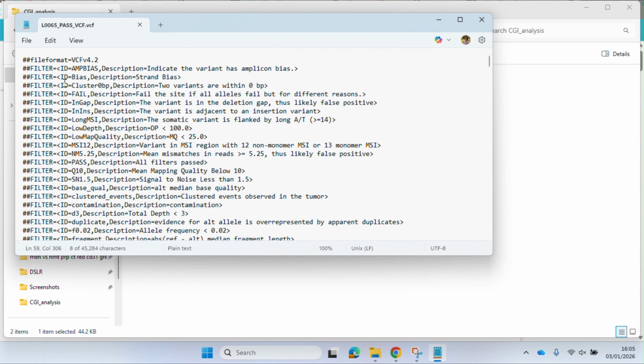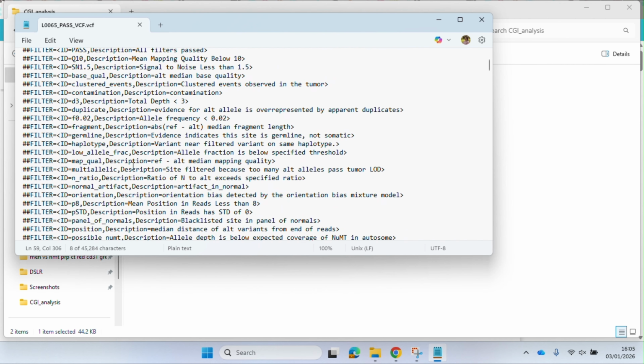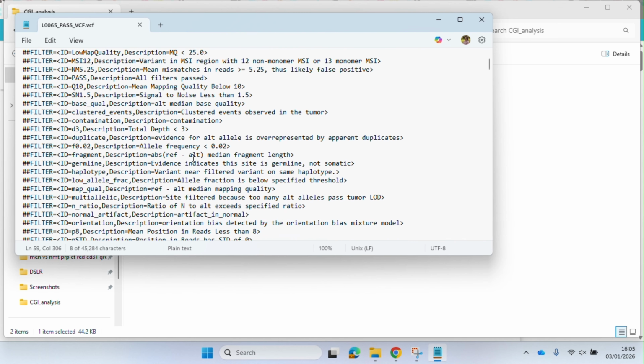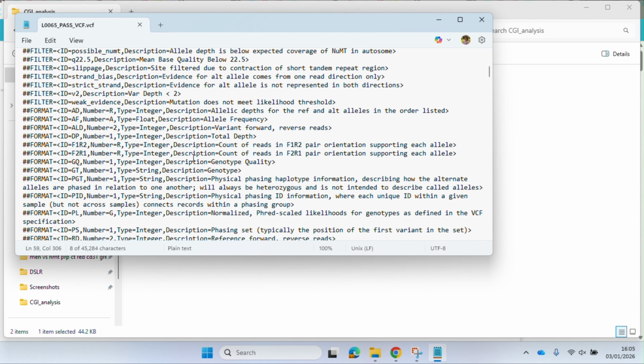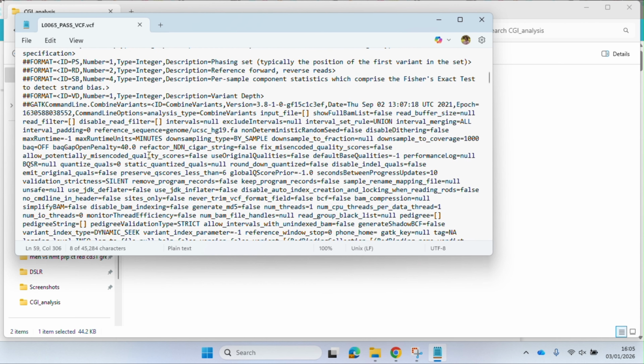For example, if you see here in the filter ID, some variants didn't pass the filters. The reason could indicate the variant has amplicon bias, or some of these variants have low depth and the DP was very low. That's why the variant didn't pass the filters. Low mapping quality, too. So all these filters mention why your variant has not passed. And if you go down, you can see in this section which tool has been used to generate the VCF file.